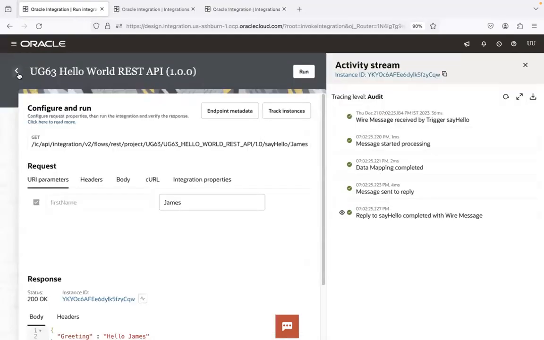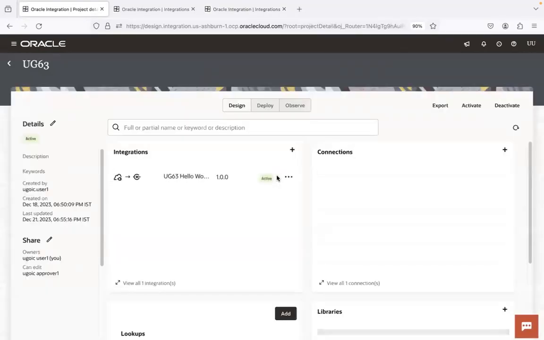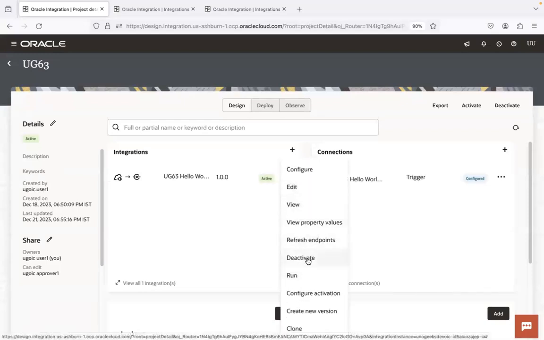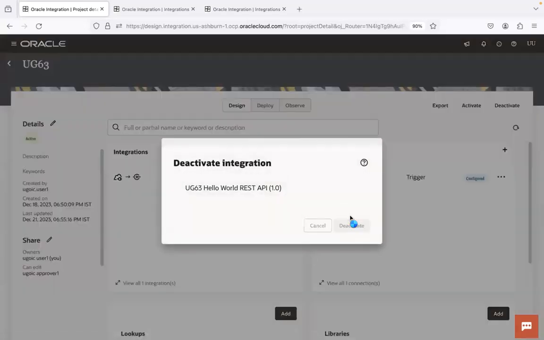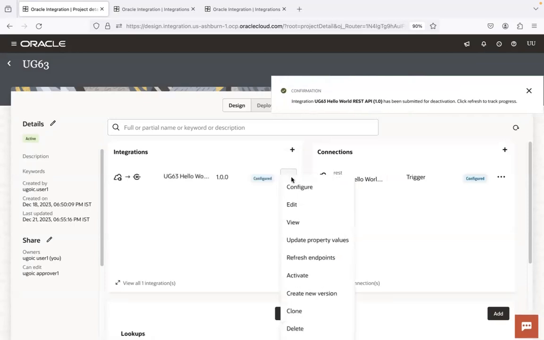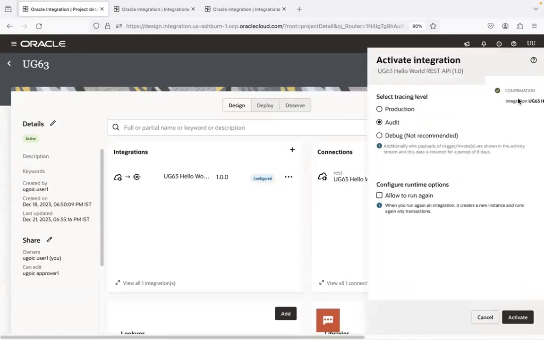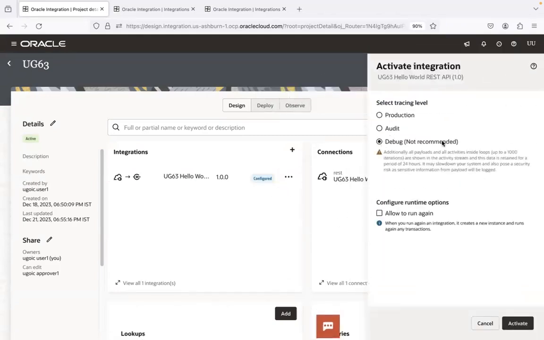What would happen if we do it as debug, guys? I'm going to activate it. And this time I'm going to say debug. And when you say debug, it says not recommended. And why is it not recommended, guys? It is typically not recommended in production.